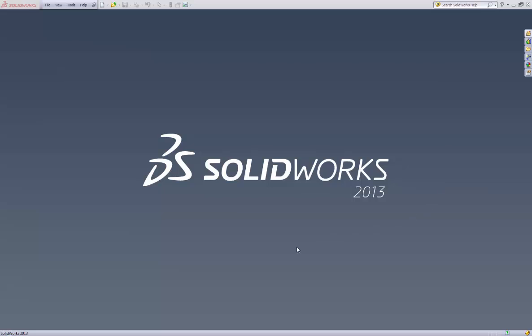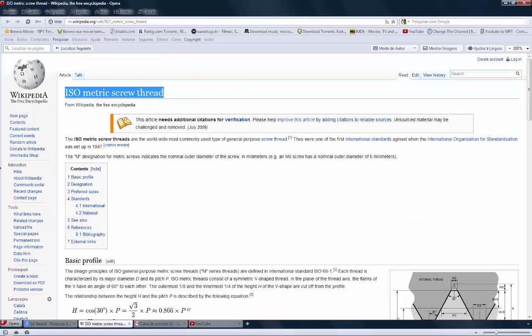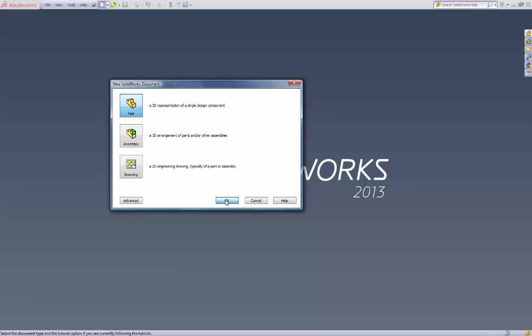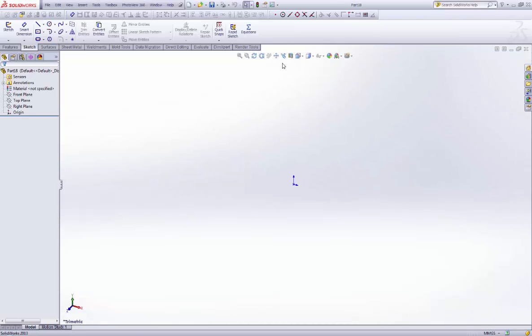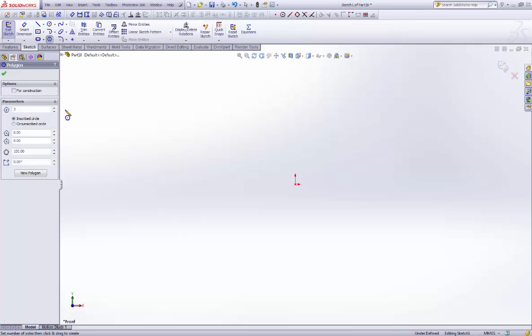Hello, welcome to this tutorial about how to make an ISO metric screw thread on Solidworks. First of all, we'll need to open a new part. Okay, then let's select the front plane and make a sketch on the front plane. We'll choose a polygon with 3 sides. Let's click wherever.